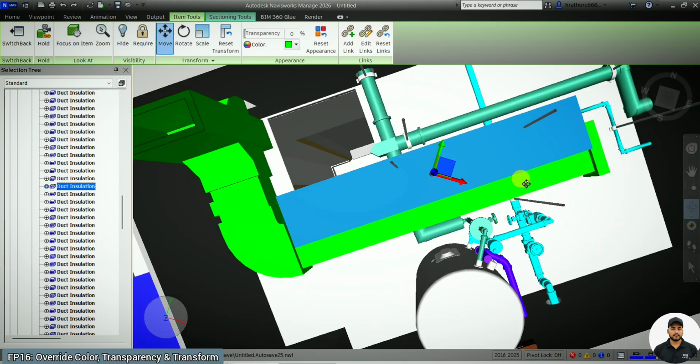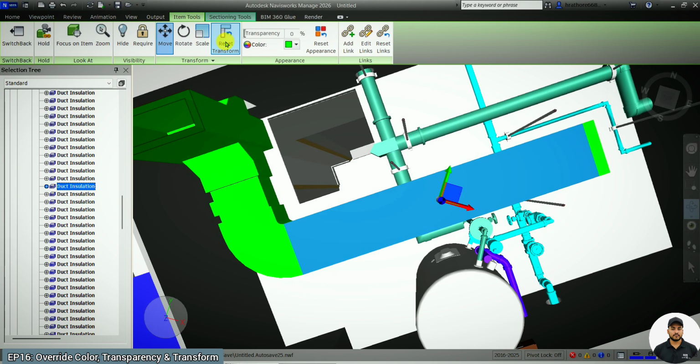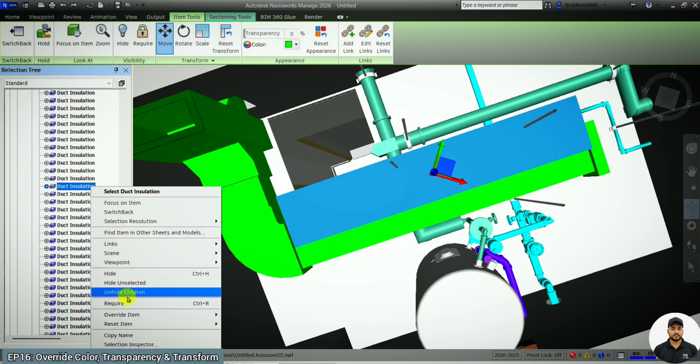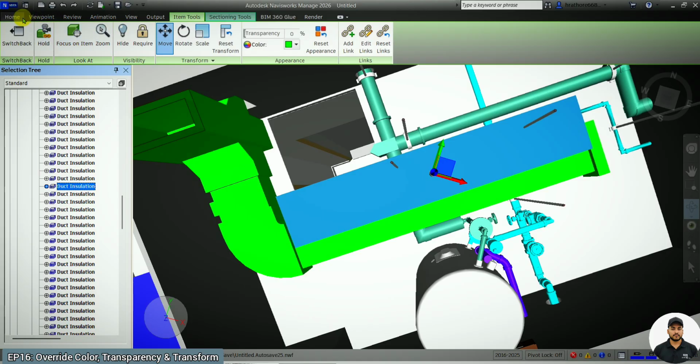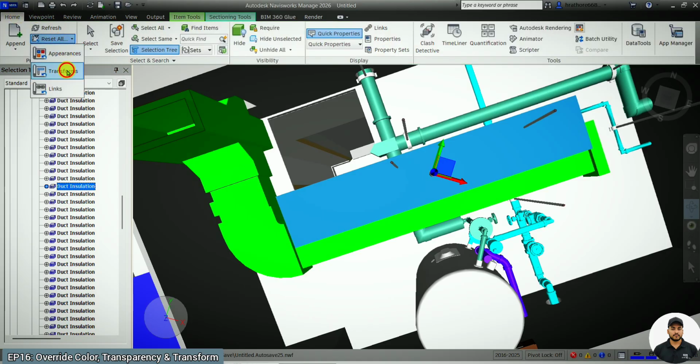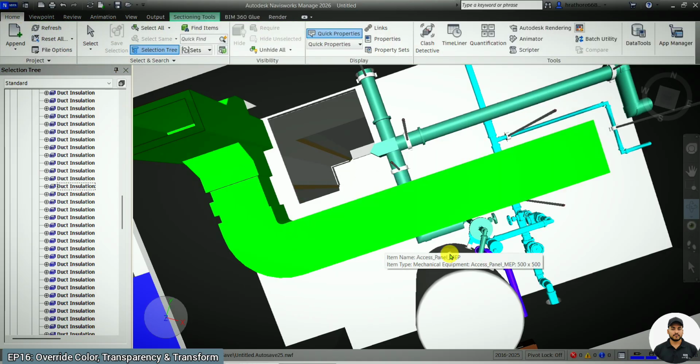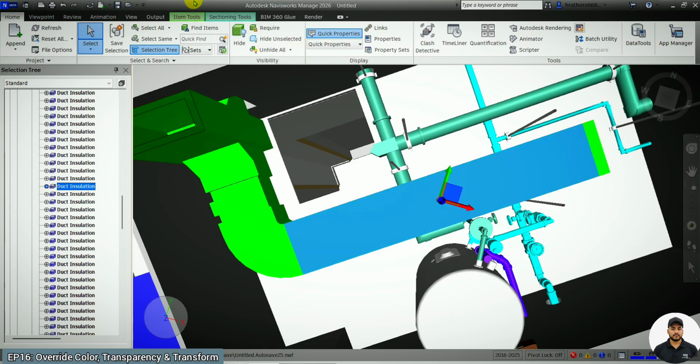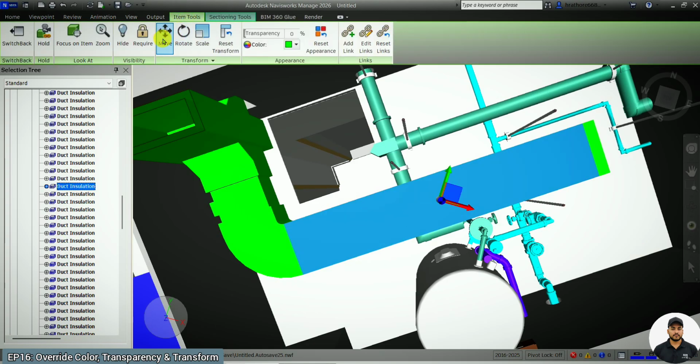And to reset again, as I told you, you can use this one also, reset transform. You can go here and reset transform, and you can go to home also and reset transform. So this is how you can use this feature. You simply select it, then go to item tools and use this feature.